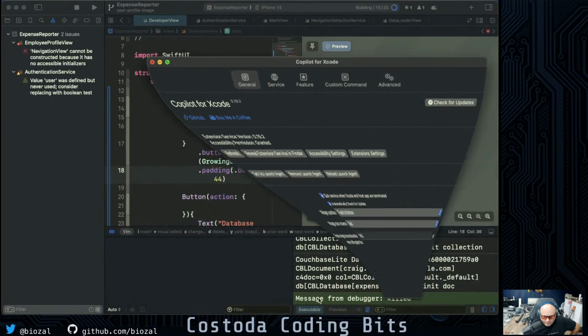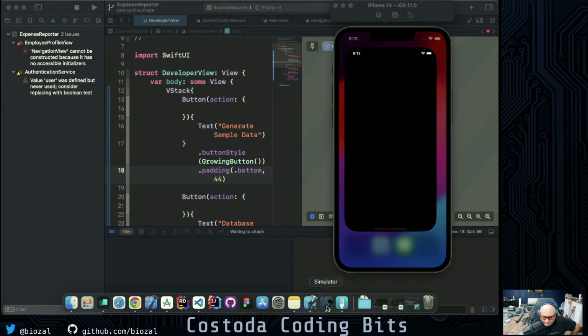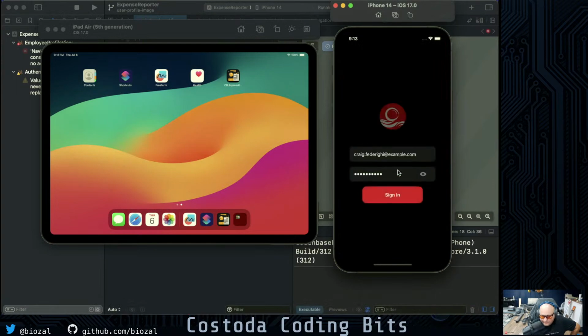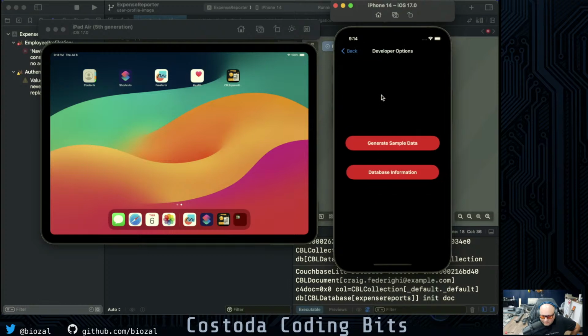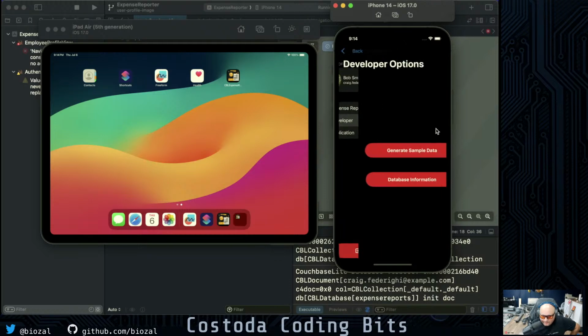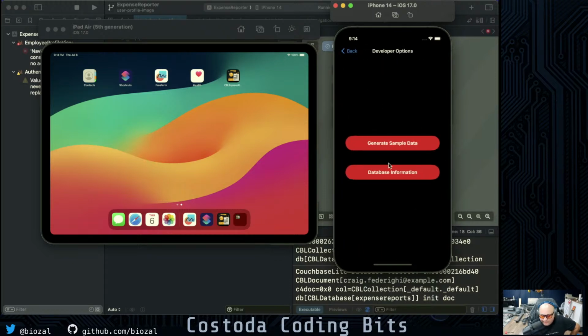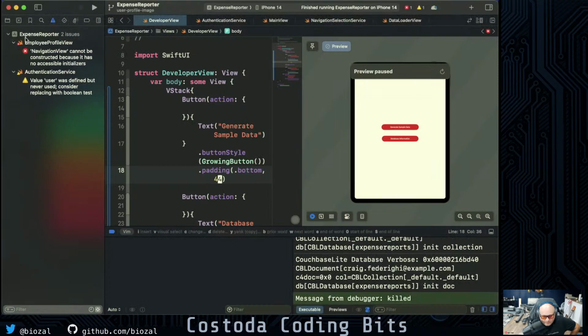Let's go put CoPilot away here. Bring the iPhone simulator back up. Here we go. iPhone, let's see what happens with you now when we go ahead and click developer. That's not bad. I can live with that. I really can live with that. Okay. We don't do anything though. Oh, that's not very useful, right?